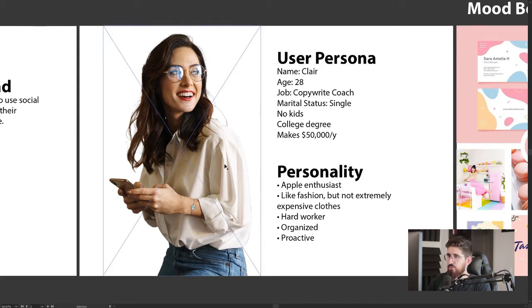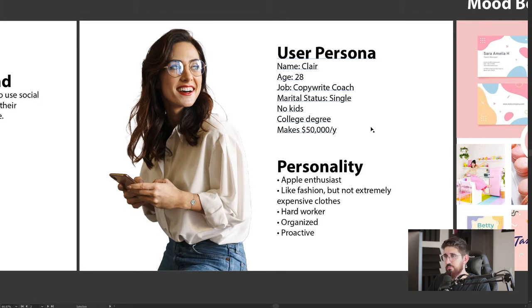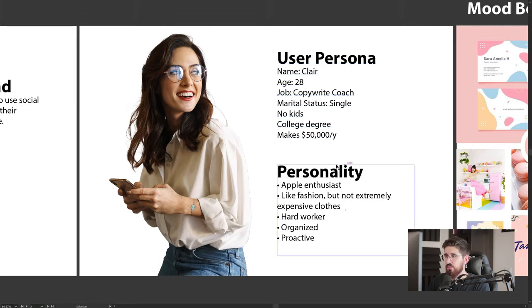So you can see right here, I created a personality. For this example, I created Claire. That's an invented person. She's a stock photo person. Her name is Claire. She's 28 years old. She is a copywriter coach, so she teaches people how to do copywriting. Also, she's single. She has no kids. She has a college degree and she makes 50K a year. And these are some characteristics of her personality.